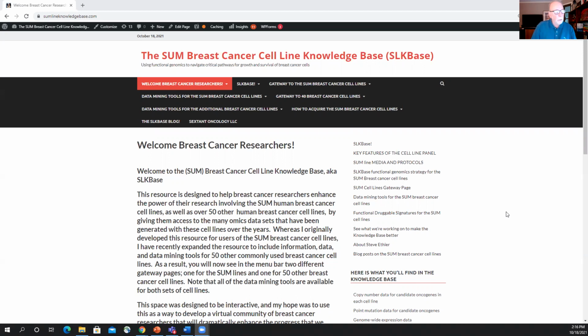And so, one of the changes I should say that I've just made recently, to try and give equal emphasis to the SUM lines and to the other breast cancer cell lines, is basically just a reorganization of the banner on the homepage and that you see throughout the website.